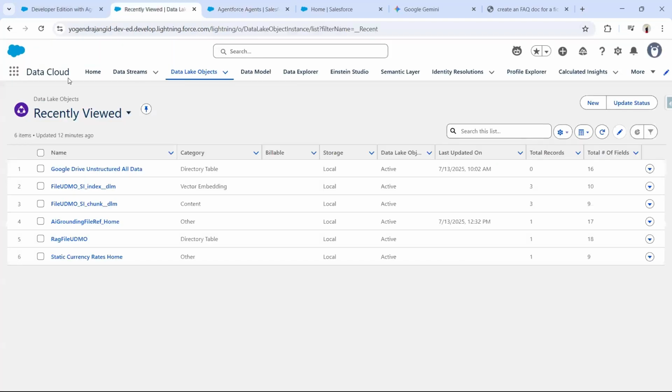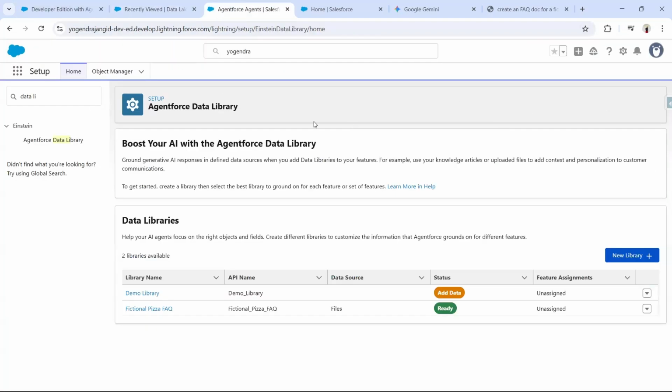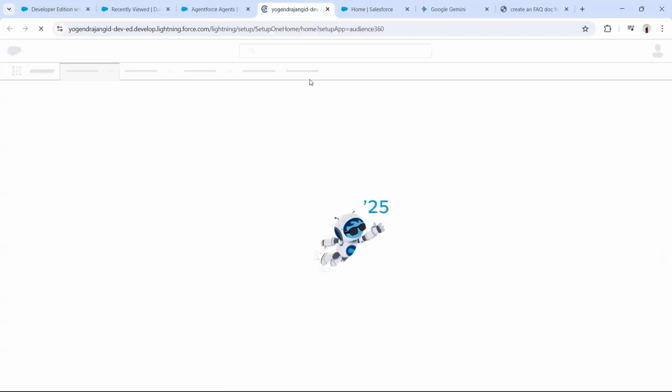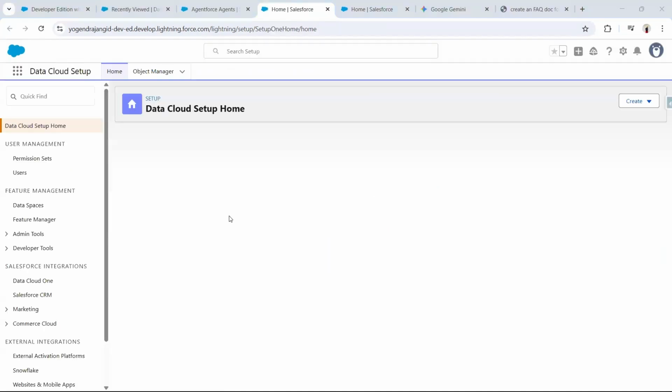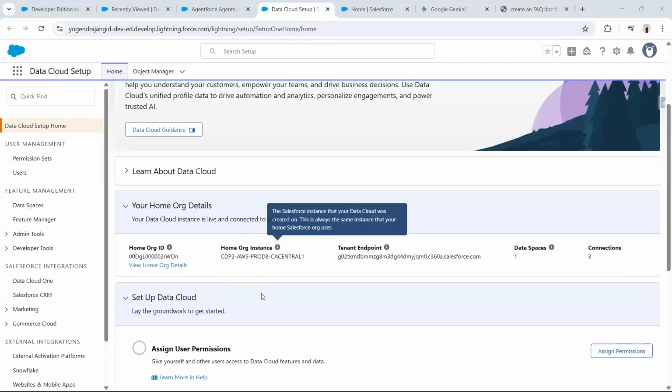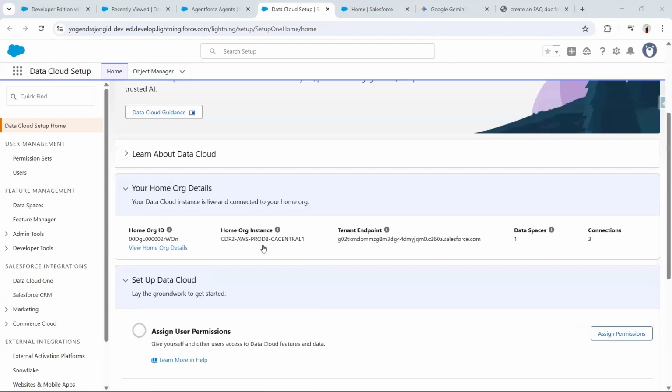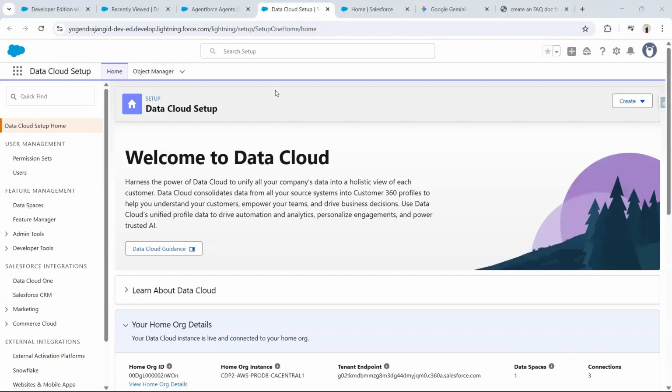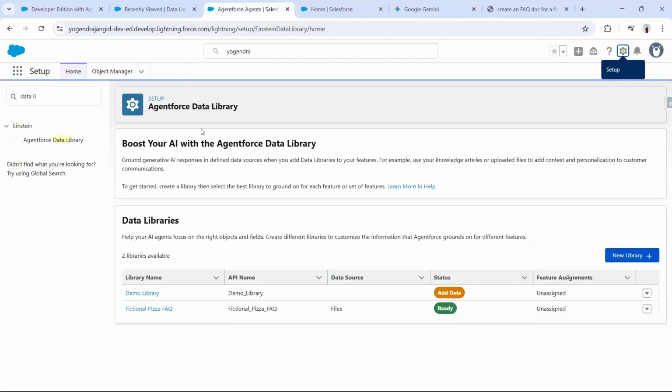Now if I go back to Data Cloud and how it is set up, again, you can click on the gear icon at the top and go to Data Cloud Setup. Once you do this, if you do not have Data Cloud set up for the very first time, you might see a button like Get Started. So you can just click on that. And after some time, you will see your home or connection details are present there. That means your Data Cloud is ready to be used. With Data Cloud up and running, the point to note here is that Data Cloud must be set up first before using the Agentforce data library.